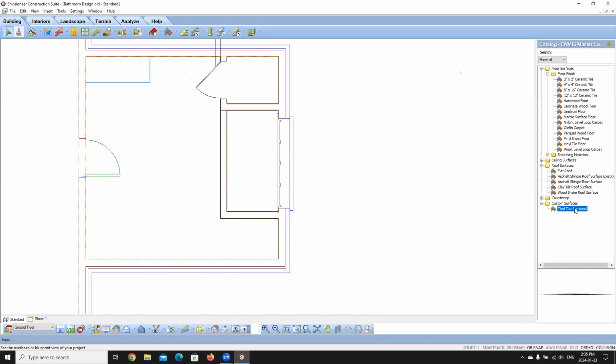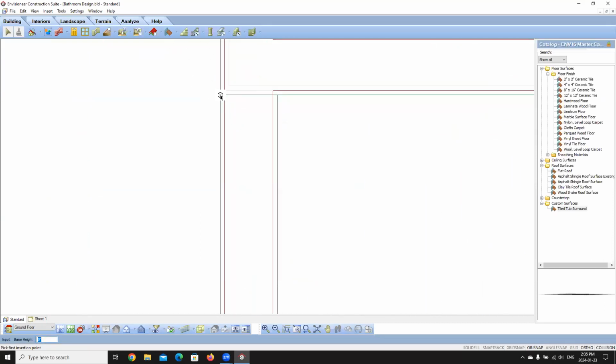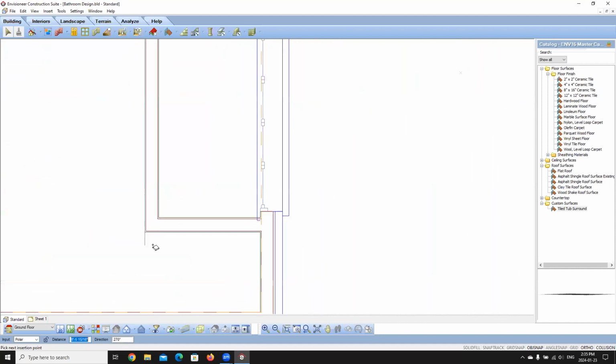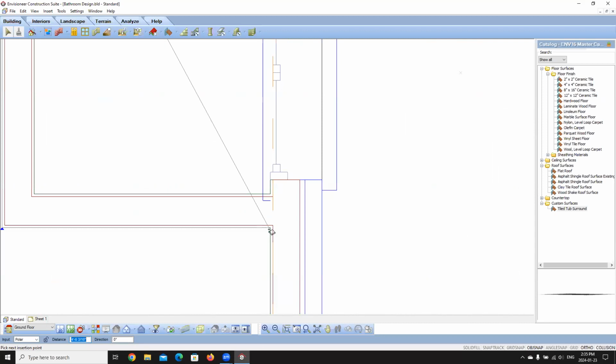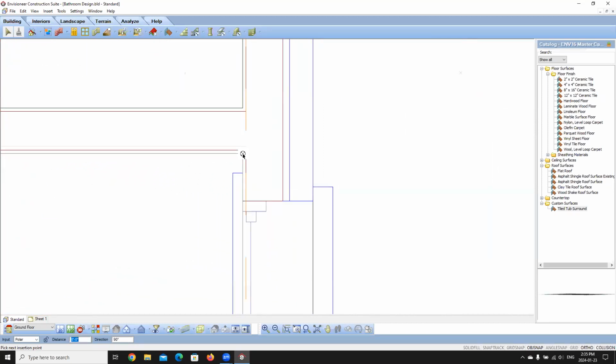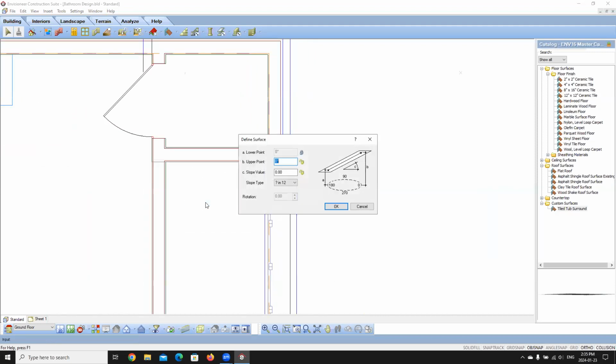In that custom surfaces, we now have a custom surface called tiled tub surround. We're going to use that and we're going to add it into our drawing. So I want to actually drop it in that surface. And we're going to select our points around our design. And we're just picking on the areas where we want the tile tub surround to go. And then we're going to right click and select finish.